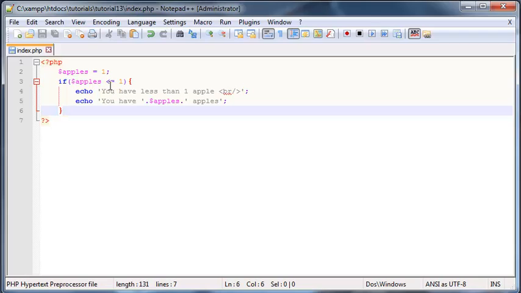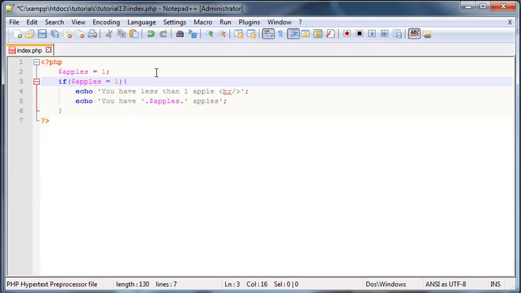Okay, likewise, and I'm guessing this is fairly straightforward to you guys now, because if we've got a less than or equal to operator, we've also got a greater than or equal to operator. So this will check, is 1 greater than or equal to 1? Well, it's not greater than 1, but it is equal to 1. So this statement again would be true.